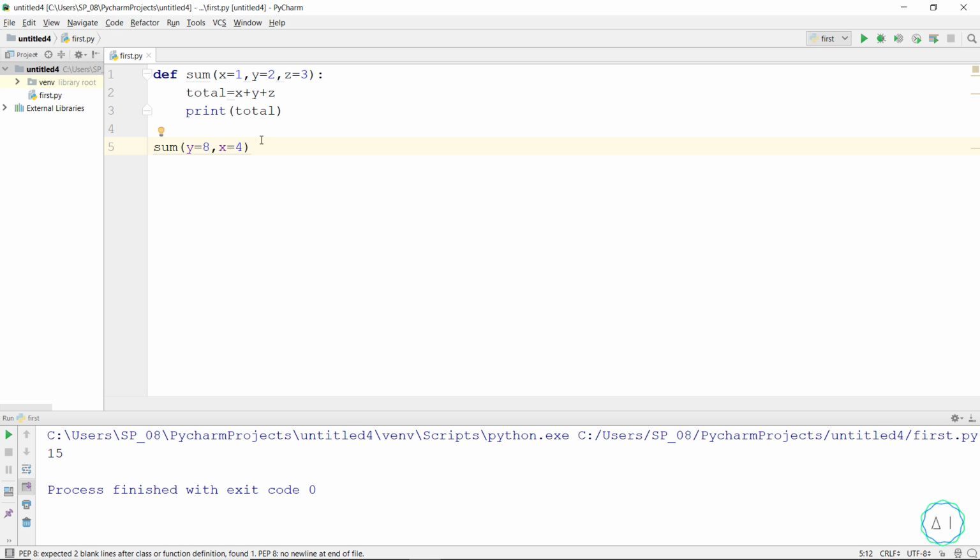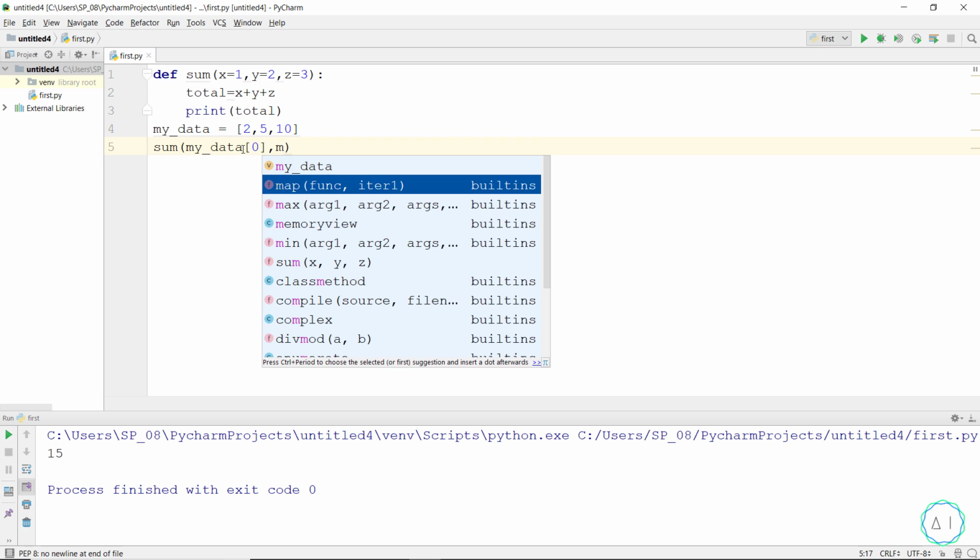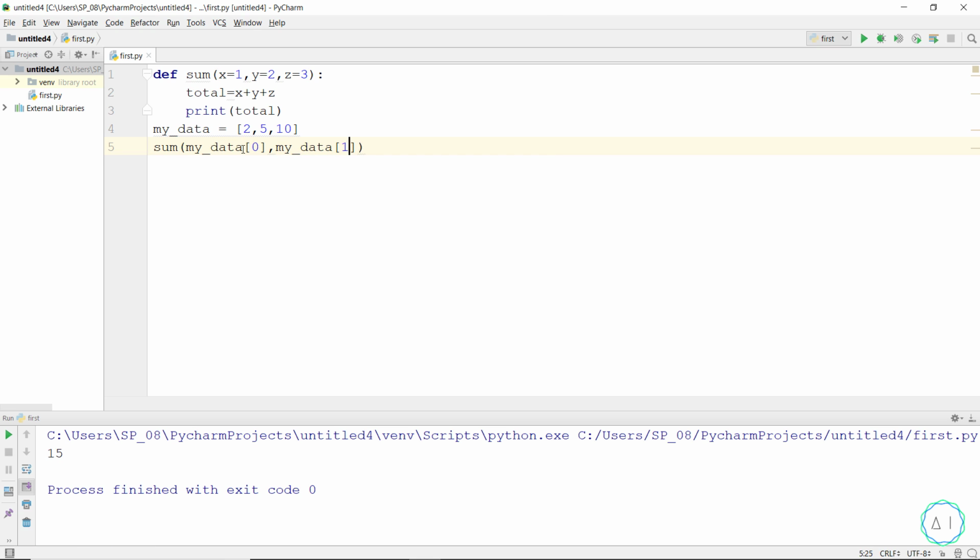Suppose I don't want to insert arguments here and I have a predefined list that I get from the user. Okay, so let's see, my data is a list that I got from the user. Let's say 2 5 10. Okay, and I want to use this in this function, so I can do that by using the regular method, that's use my data 0 here and my data 1 here and my data 2 here.